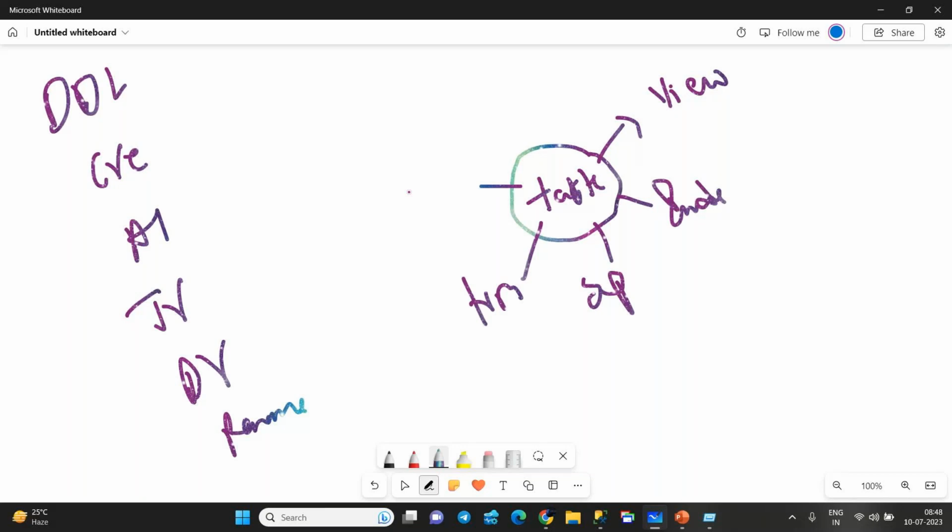You can create the cursors. You can create the synonyms. You can create the materialized views. Like this, you can create n number of things. What is the core component? Table is the core component. On top of the table, you can create these many objects.